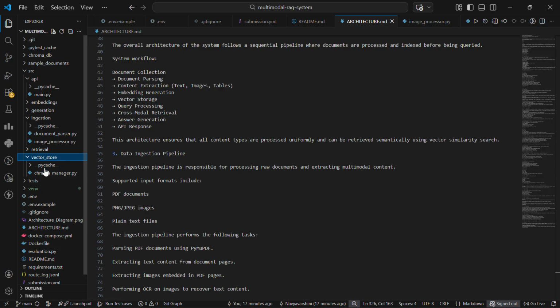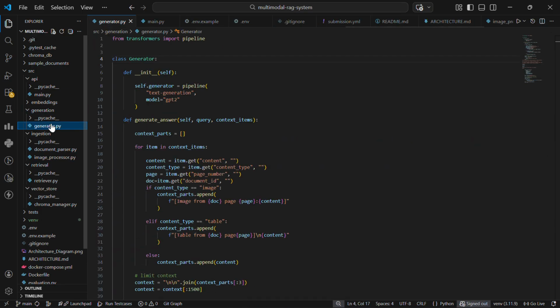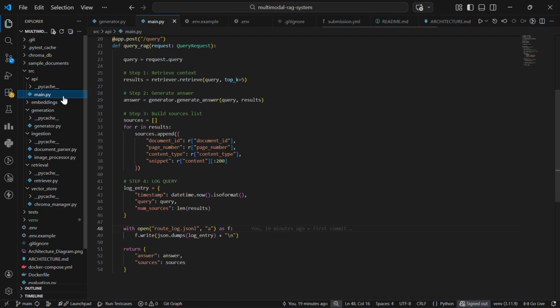In retrieval, the retriever.py accepts a text query and retrieves relevant text, images, and tables. And the generator.py module generates the final answer using the retrieved context. And the main.py. Finally, we expose the system through a FastAPI endpoint.